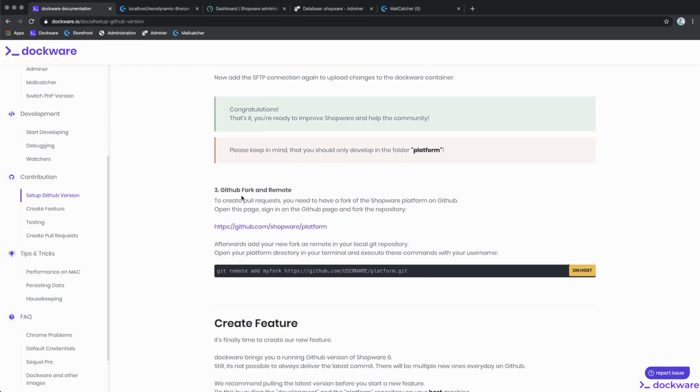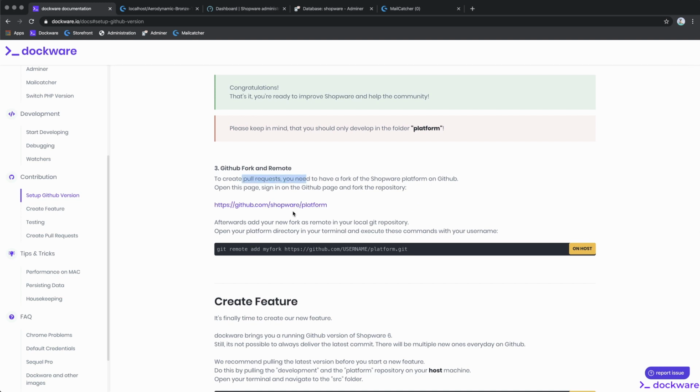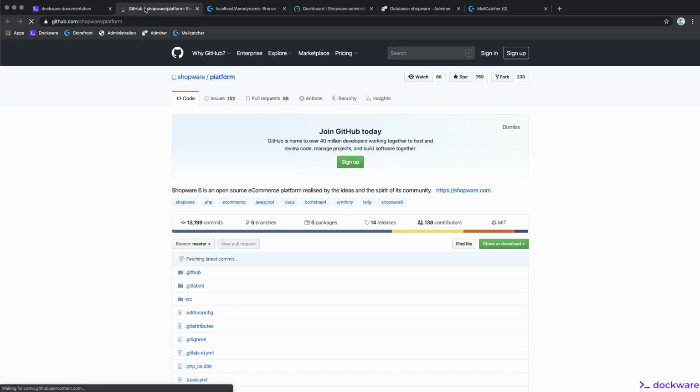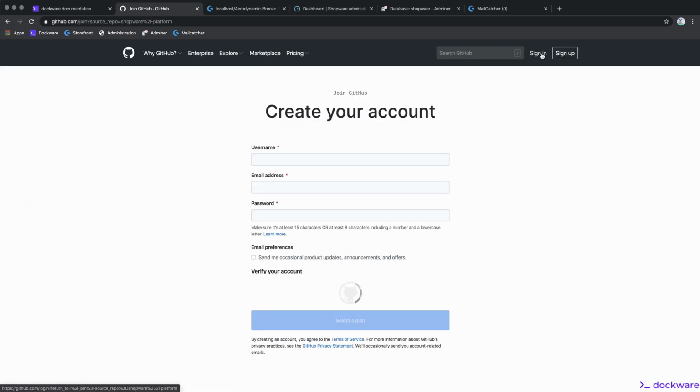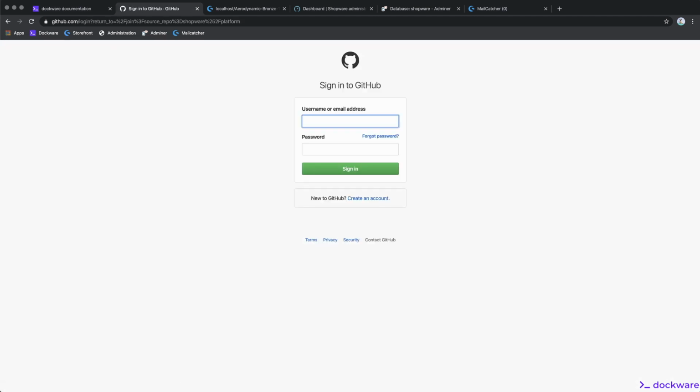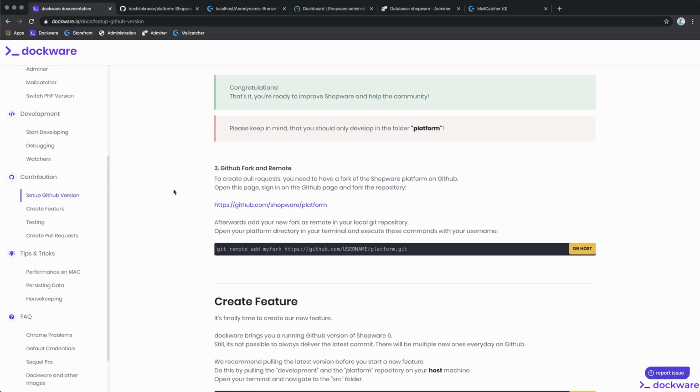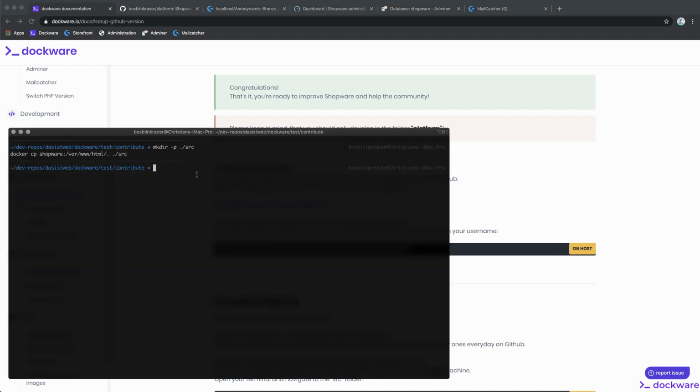If you'd like to do a pull request for your modification, you need to have a fork on GitHub. So let's go to the Sftp platform repository on GitHub and fork that repository. Let me just sign in here with my account and keep in mind that I do already have a fork for Sftp platform.